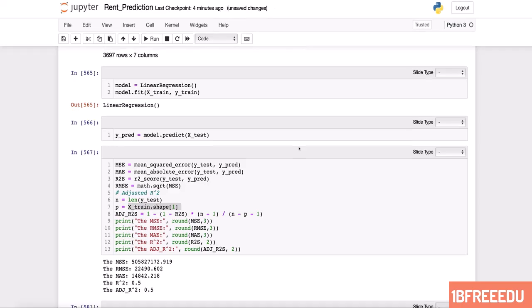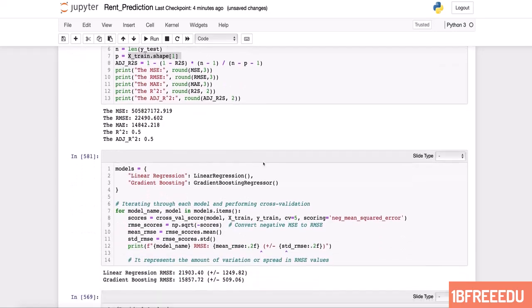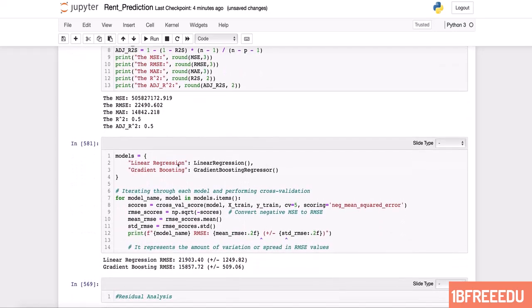So our mean squared error is quite high. Let's compare with another model. For that, I'm going to perform the cross validation. In the next cell, if you can see, I have created models as a dictionary, and I'm passing linear regression as well as gradient boosting, specifying a specific class for linear regression and gradient boosting regressor.